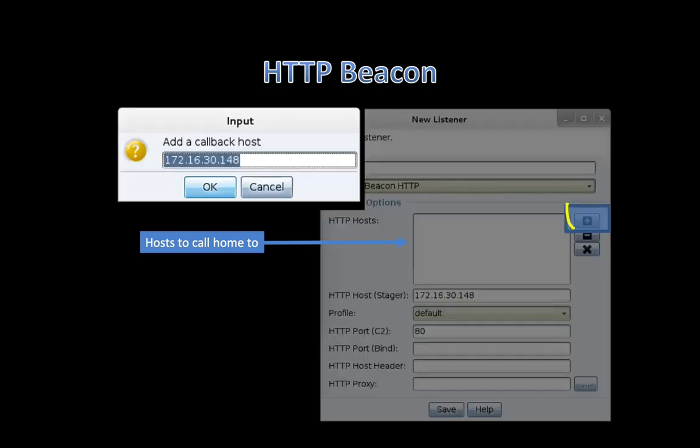Press the plus button next to host, and you will get a nice dialog to configure the host that your HTTP beacon should call home to. A couple things to point out. You can use a comma-separated list of hosts, just like you always did in Cobalt Strike 3 and before. That's no problem. Cobalt Strike will do the right thing with it.